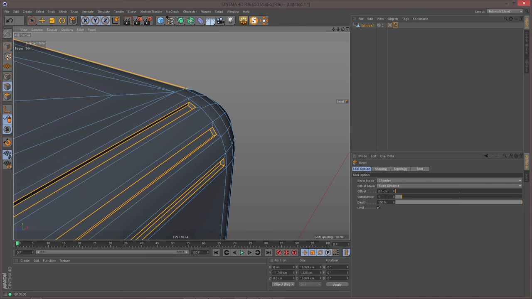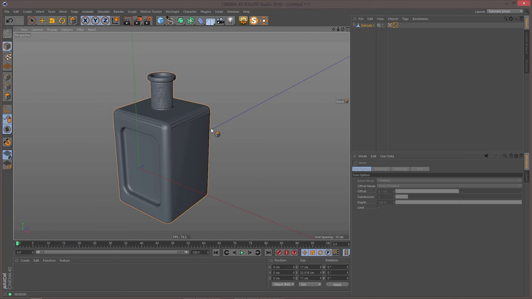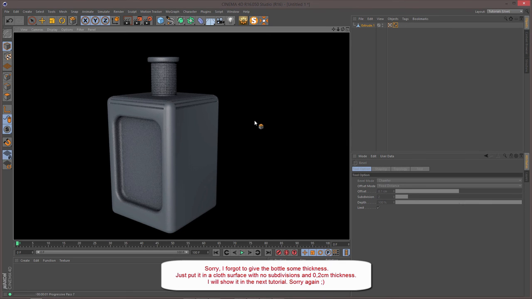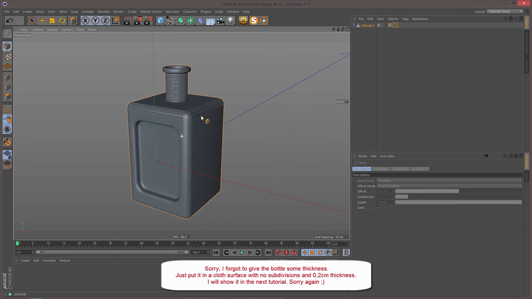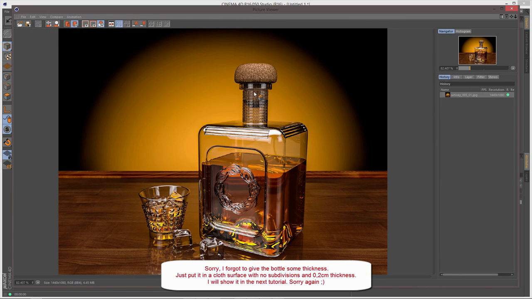Oh, this should be okay. Now let's make two subdivisions. Good. That's it. We have our bottle. We can be satisfied so far, I think. Good. That should look like our bottle, nice.